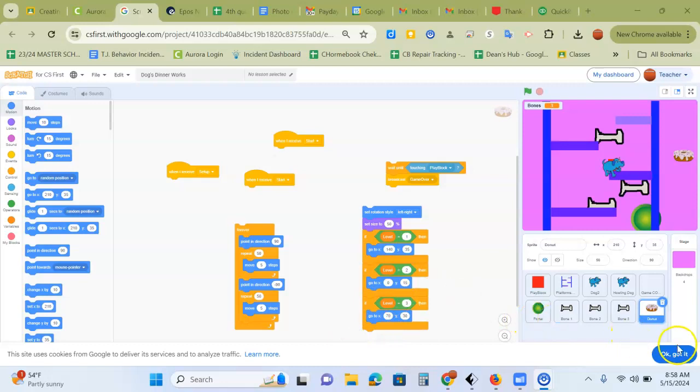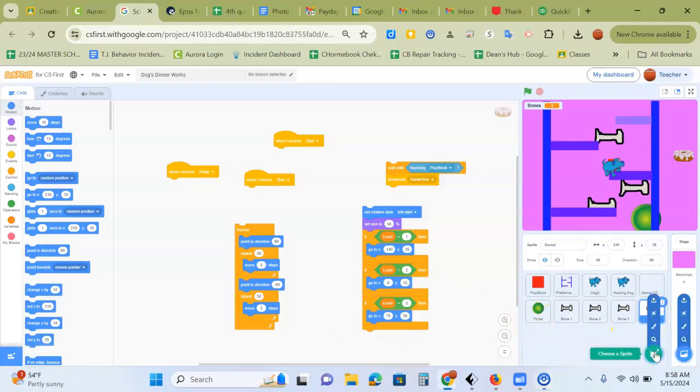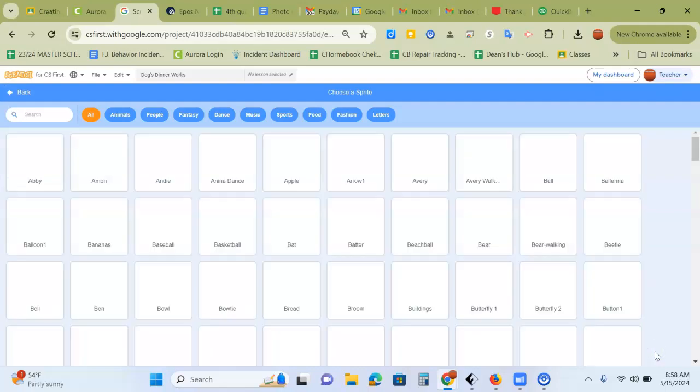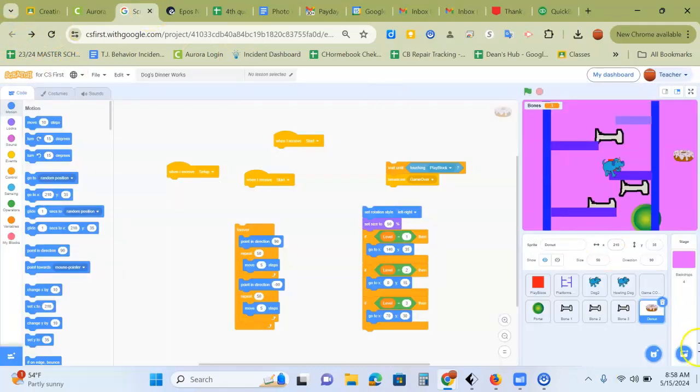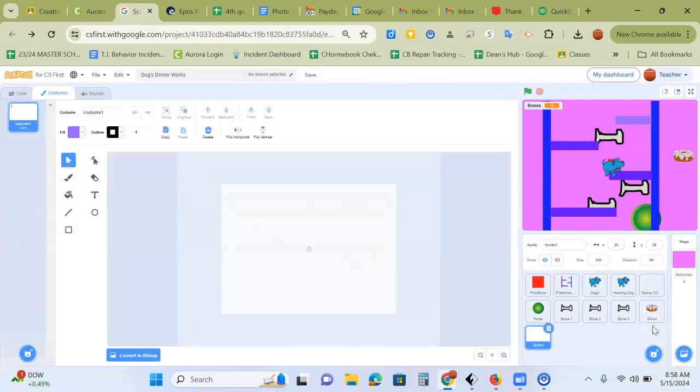So we're going to go over to the sprite section and we're going to create a blank sprite. So I didn't mean to do that. I meant to go to the paintbrush, and here is our blank sprite. We are going to rename this blank sprite Hazards.